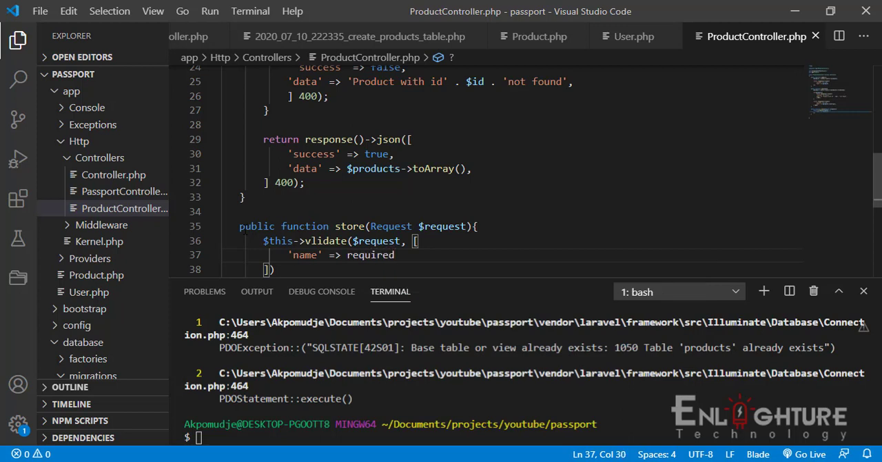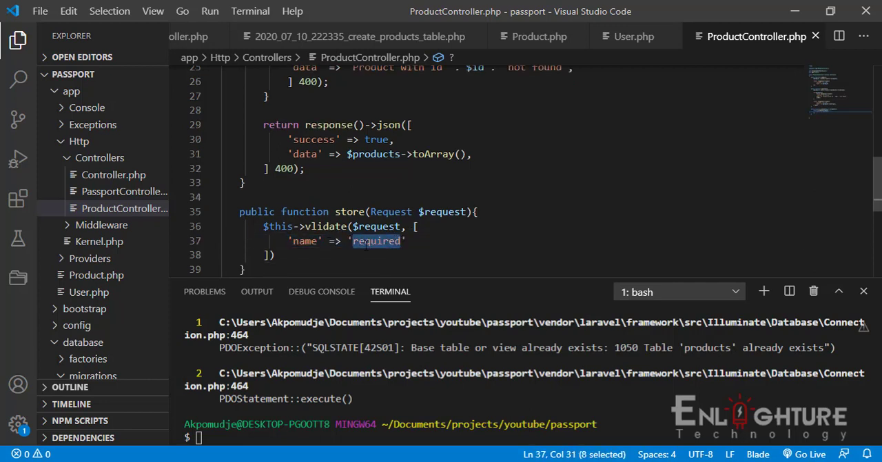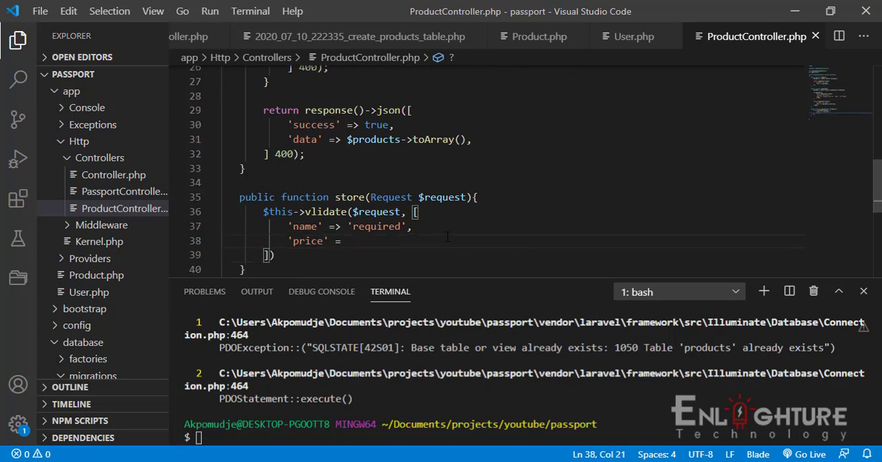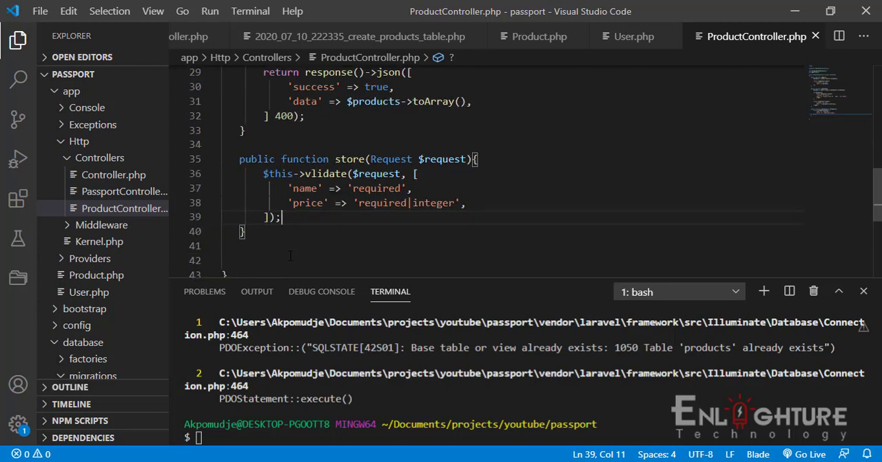So this is server-side validation. You can also do HTML validation as well, just to make sure that you're not missing out anything. So we want to validate the price. We want to make sure that the price is actually an integer. So we're just going to do required, and integer. Alright, so we are done with our validation. We just close it here. So now we have validated.